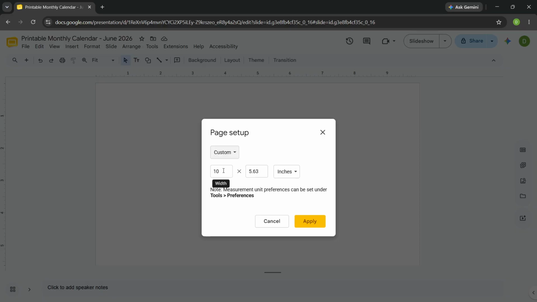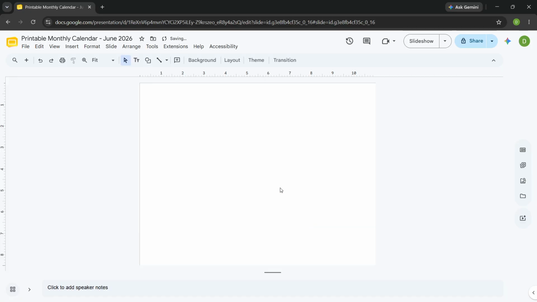Click into the first size field and type 11. Then click the second size field and type 8.5. Click the Unit drop-down and select Inches. Once everything is set, click OK to apply the new dimensions. With your slide ready, click Insert in the top menu.